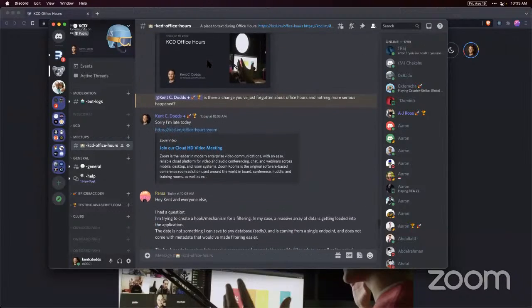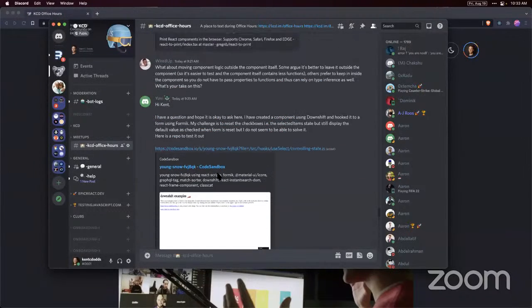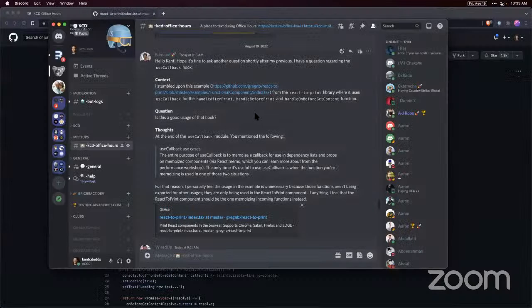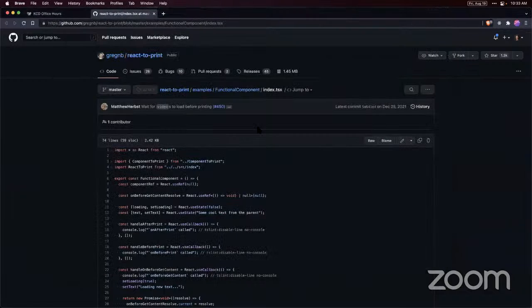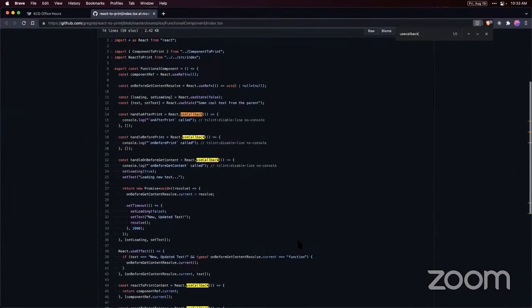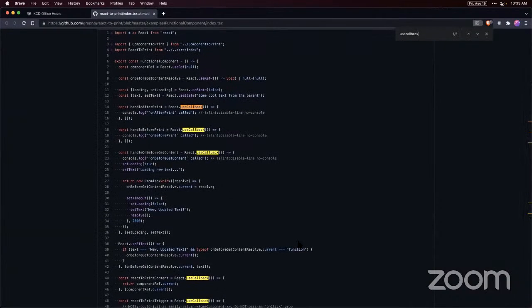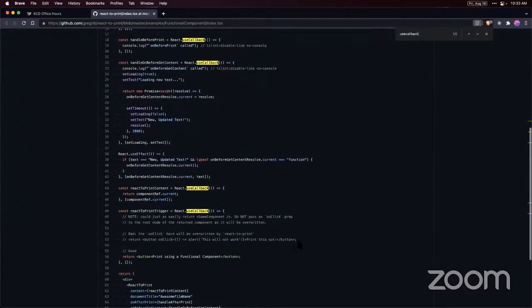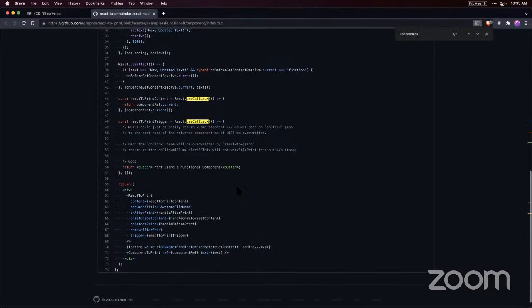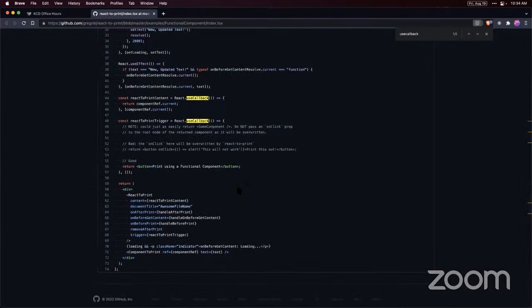Okay, sure. So this one is about the useCallback hook. I stumbled upon this library, the React to Print library, and in its code base, I saw that they are using useCallback in a pretty interesting way. So I just want to know whether this is a good usage of it, because to me, they are just passing this function into the React to Print component. This is just an example. So I'm just wondering, do we even need useCallback here, or is it just unnecessary?